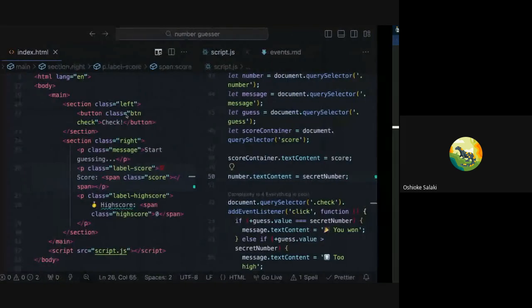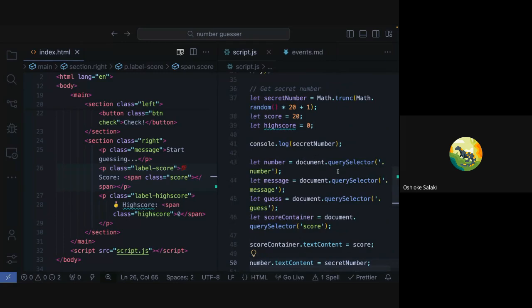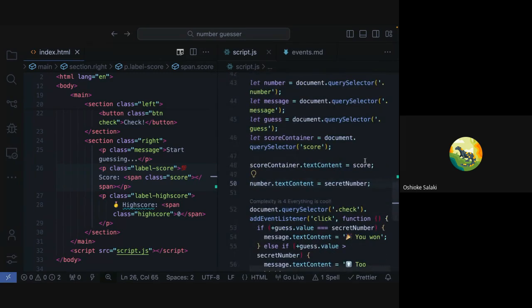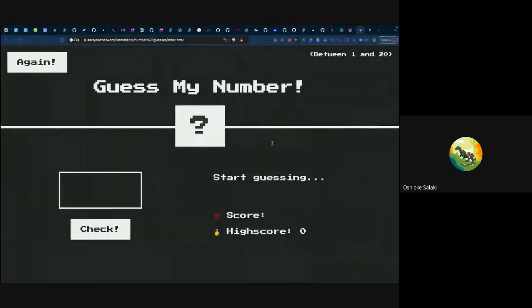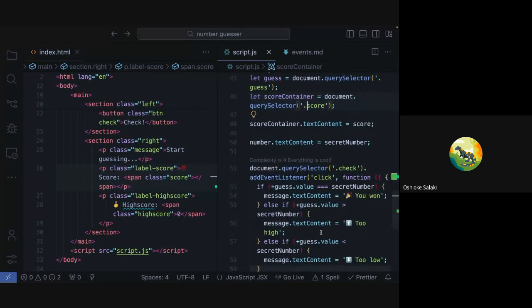So if we refresh the page, it doesn't work. Okay, dot score. Sorry. So if we refresh the page, we have 20. So whenever we guess wrongly, let's say we guess 11 here, the score is meant to reduce. So how do we reduce that?